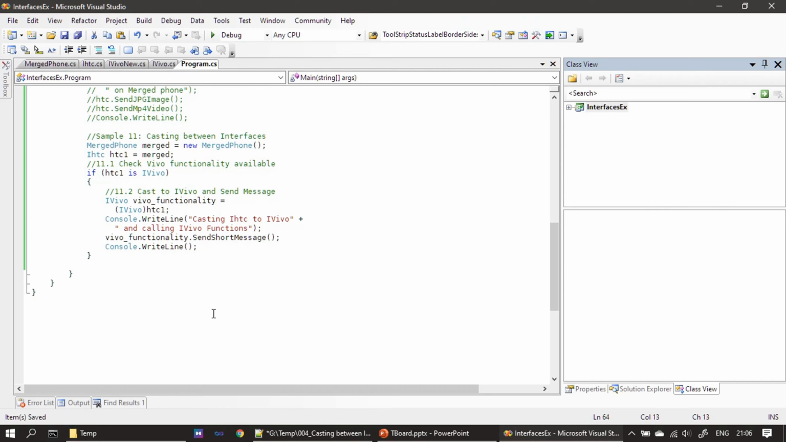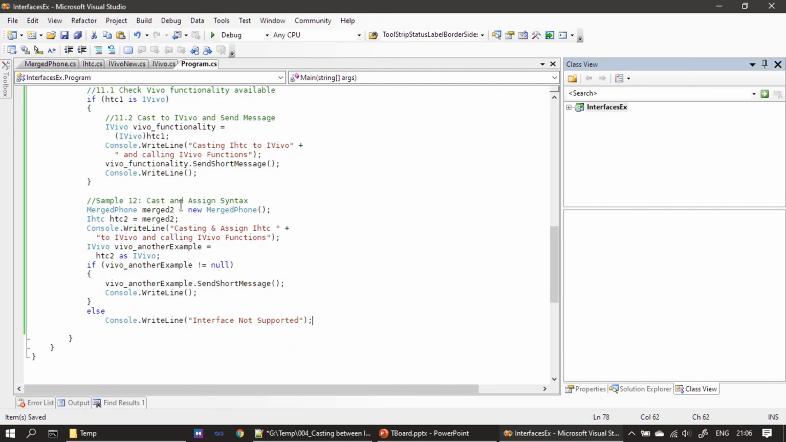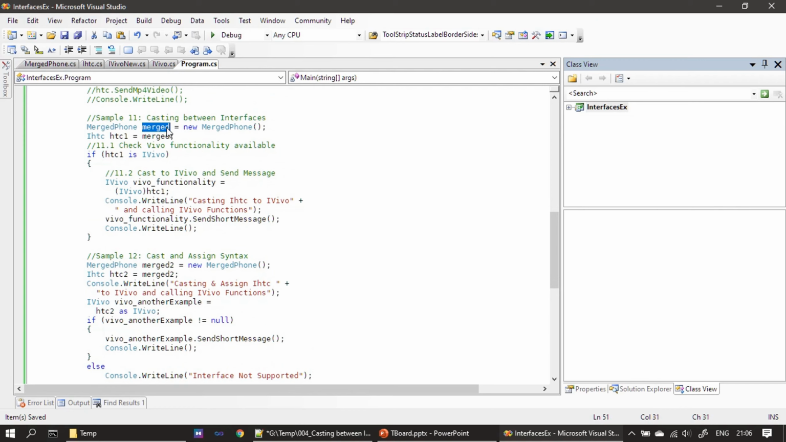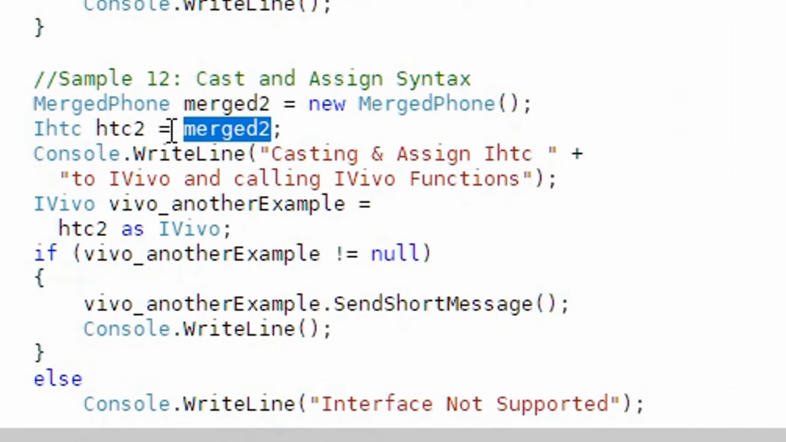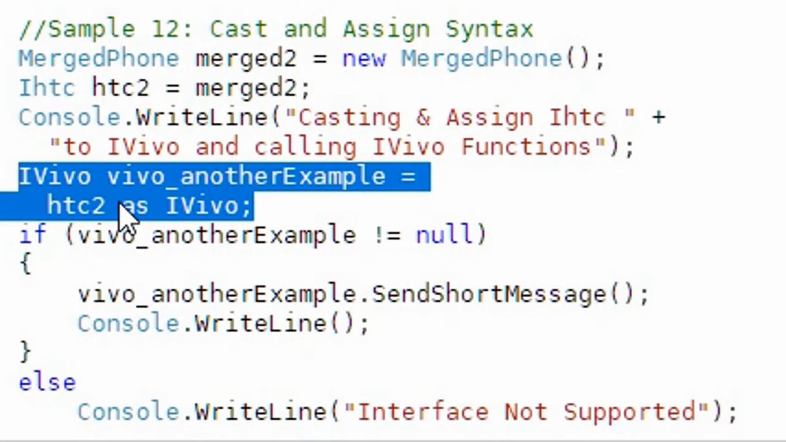Now we will go to the as keyword. With the as keyword, we can cast and assign the interface type. If you see here, we create one more merged phone instance. We can even make use of the existing one. Anyhow, here we created one more instance, merged 2, and the instance type is merged phone. As we did previously, we handed that over to the IHTC interface. Then instead of using the is keyword, we are using the as keyword.